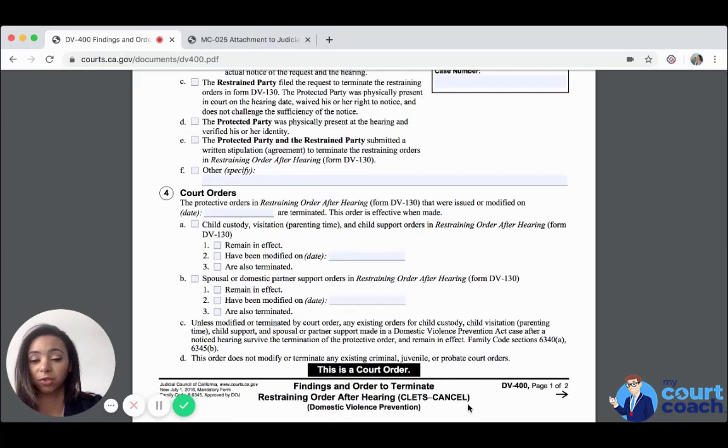Court orders. So the court is going to establish that the protective orders in the restraining order after hearing that were issued or modified on specified dates, the date that it was filed, is terminated. This order is going to be effective when the court actually has a date on there. The child custody and visitation and child support orders in that restraining order after hearing can remain in effect. They can be modified, or they could also be terminated. Spousal or domestic partner support orders in a restraining order after hearing can also remain in effect. They can be modified or also terminated.